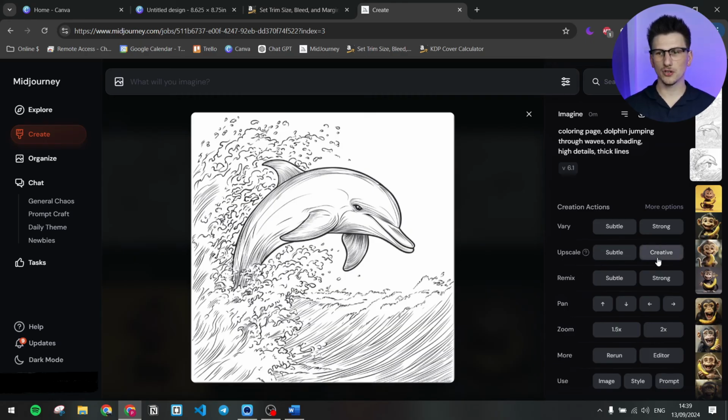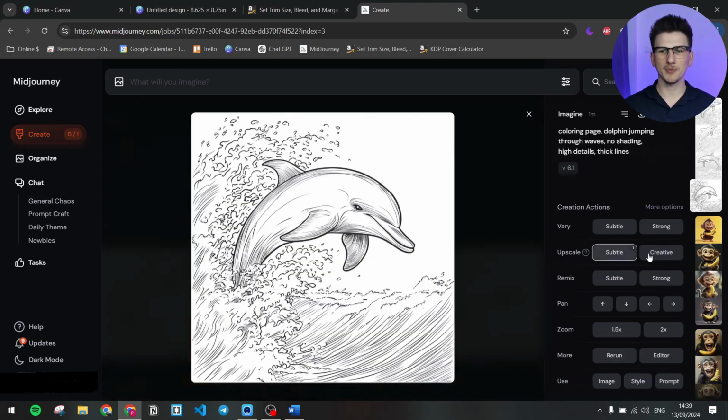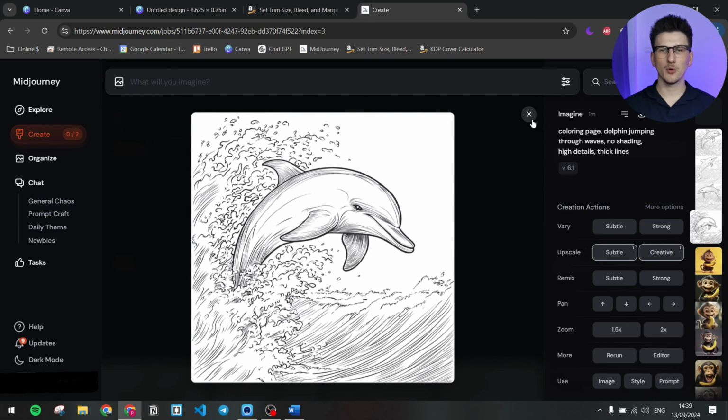You can click Subtle or Creative. Both of these will generate an image based on this. Subtle will simply increase the resolution without making any changes. Creative will sort of try to get creative with our picture. So I'm going to click both just so we can see what we come up with.